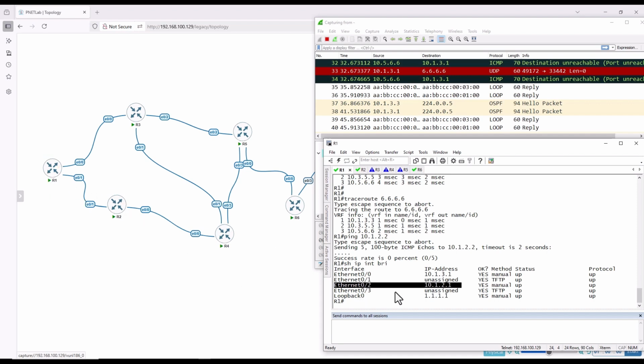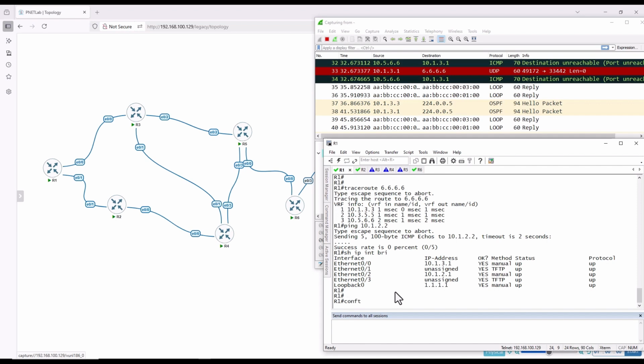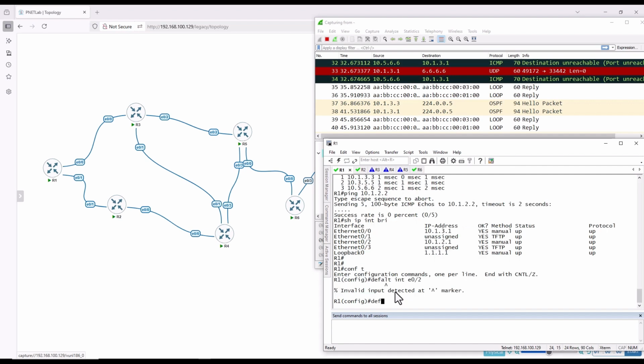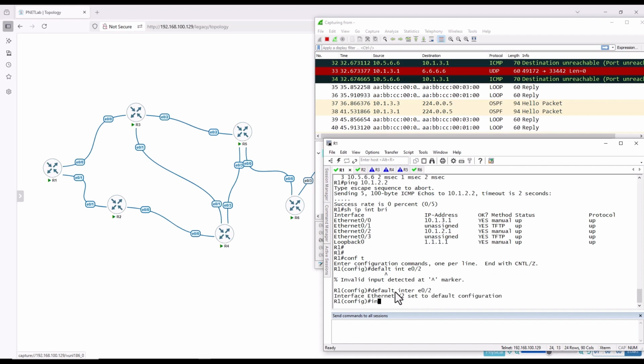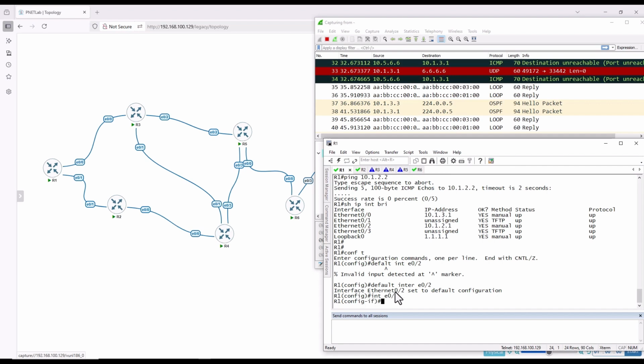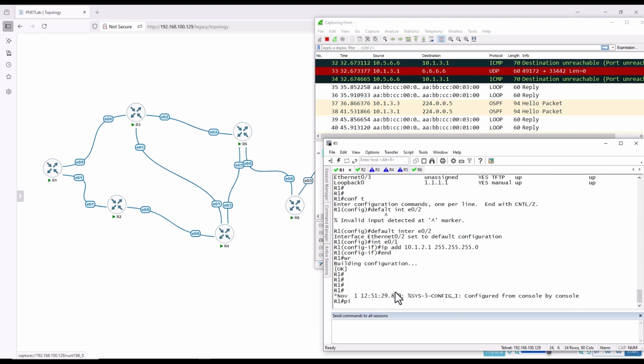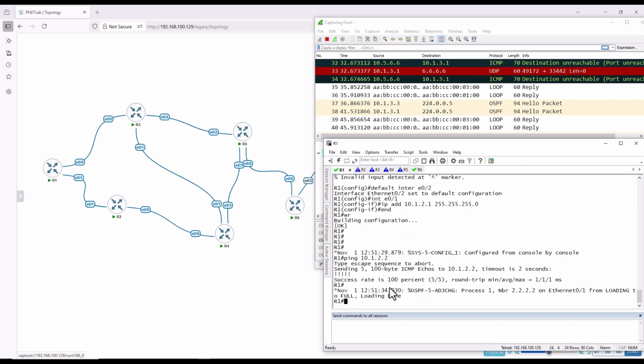So based on that, I can just go to configuration mode. And I'm going to say default interface E0/2. Then I'm going to configure interface E0/1 with an IP address of 10.1.2.1. And the mask is going to be 24-bit. I hit enter, and then I'm just going to save the configuration, and I'm just going to ping 10.1.2.2. The same ping is going to be successful, so we just saw that.